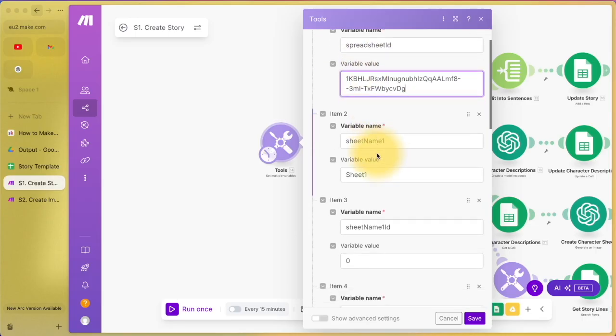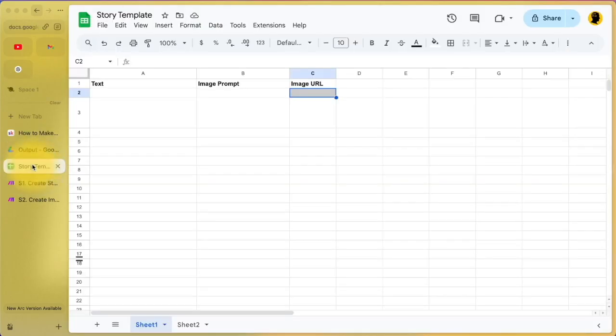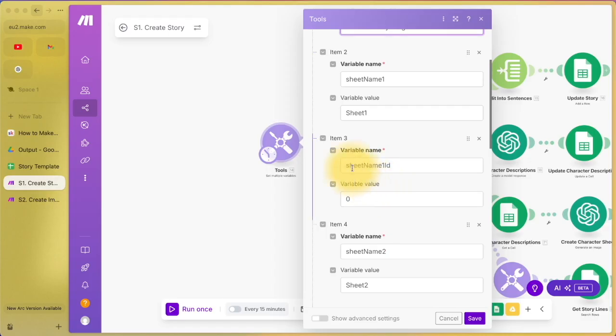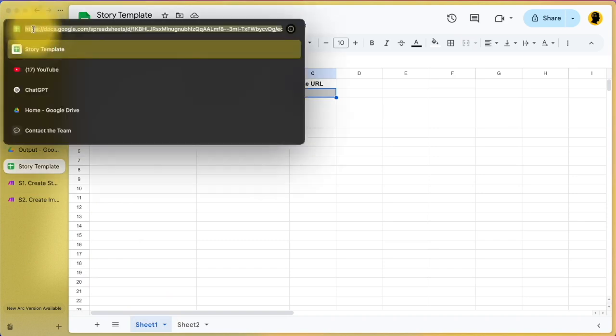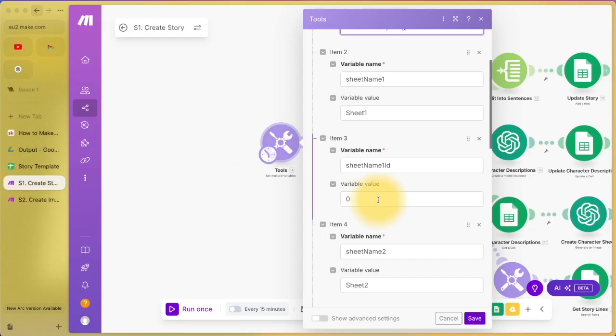Add a new variable called sheetName1, and we're going to call that Sheet1, which refers to the name of the sheet here. Add a new variable called sheetName1ID, and that's the URL ID of this sheet, which again, if you go to the URL, the ID of every sheet is at the end where it says GID equals, and in this case it is 0. So you can see I've put 0.